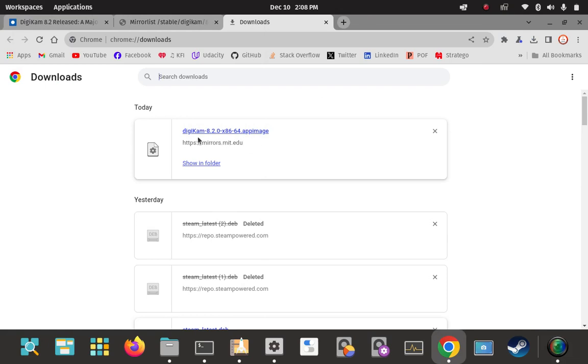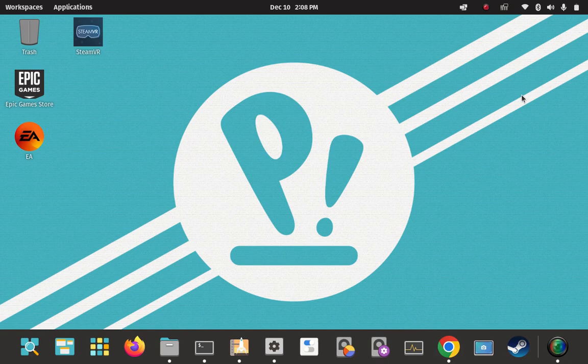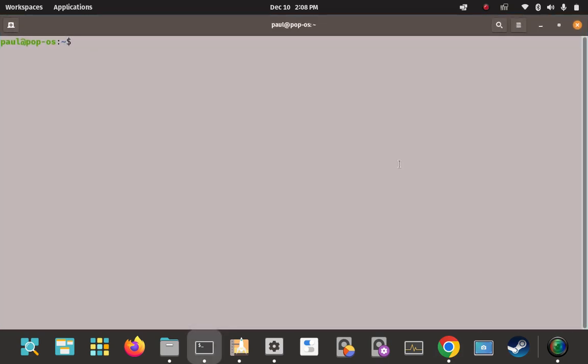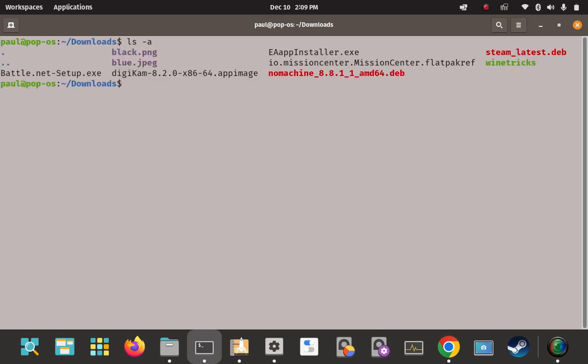You can see here that this is the information that we really want to verify. This is what we want: digiKam 8.2 for x86-64, which is what I have, and it's an AppImage. Okay, good. So it downloaded the file. We can go ahead and minimize the browser and go back to the terminal. I'm going to cd into the Downloads folder, clear on that, and we're going to try to spot that AppImage file that we just downloaded.